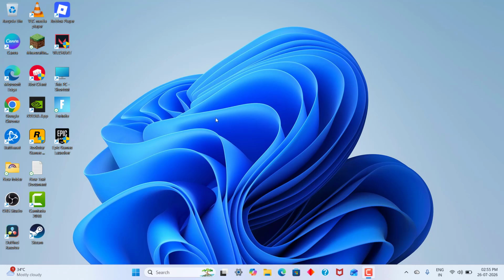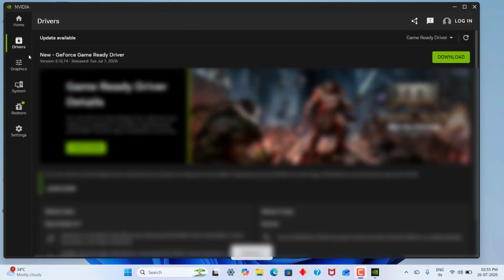How to fix NVIDIA low FPS or FPS drop? First step, open the NVIDIA app and check for available driver updates. Click Drivers and check for updates.